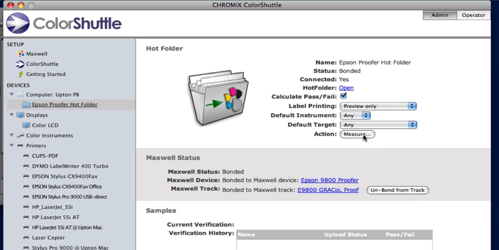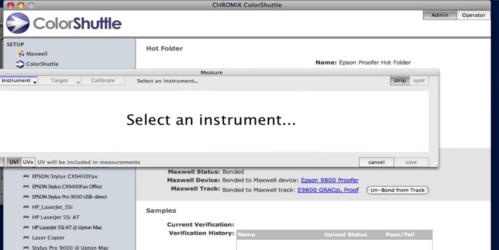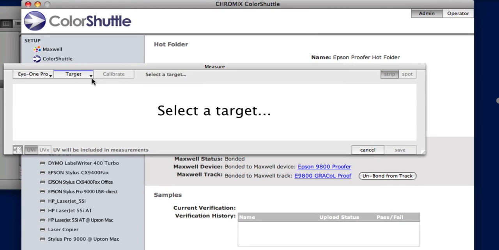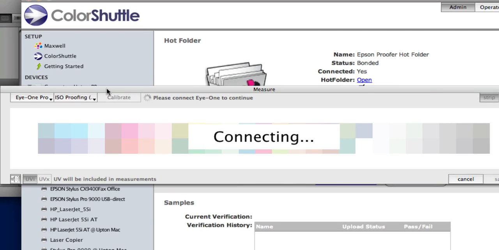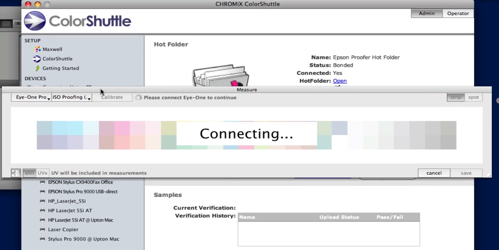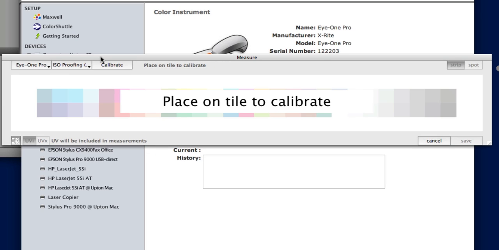So let's try one. The first time I click measure, it's going to download a bunch of stuff from Maxwell. And it's going to take a little while, and that's the part that we're beta testing right now. Hopefully it'll go smoothly for my demo here. We'll see how it goes. So I'm going to select the ID Alliance target, and it's waiting for me to plug in an i1. ColorShuttle's quite intelligent about how it deals with devices. It keeps an eye on what's connected and what's not connected to the system.